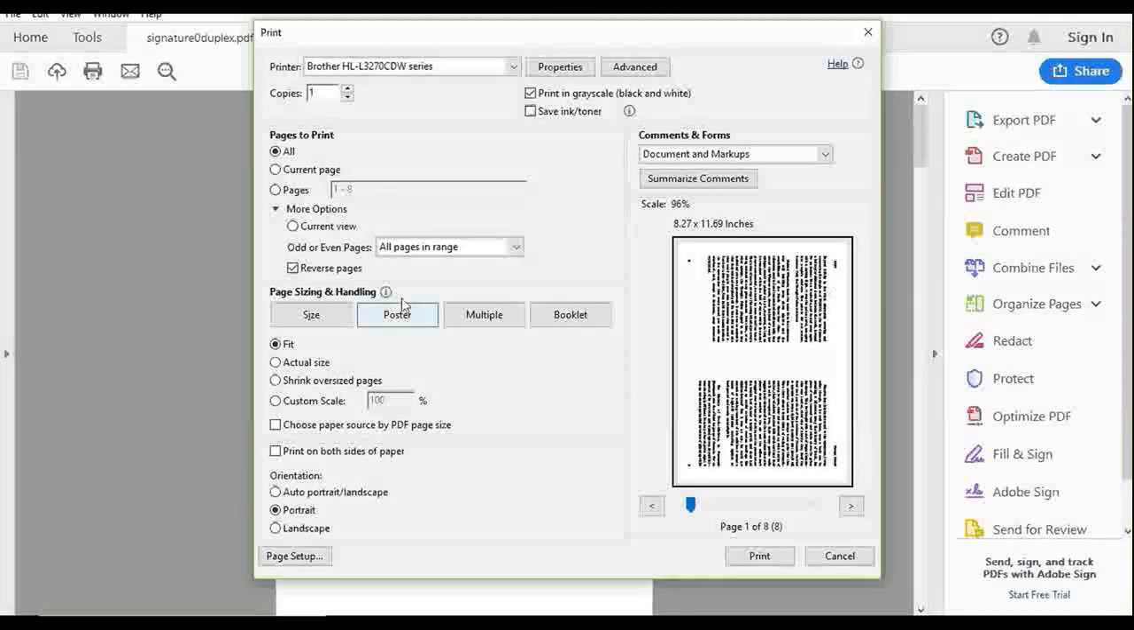Size and handling: you want it to fit the piece of paper, or I do anyway. So you may have prepared your book to be a certain size, and then you'll trim it down later, in which case you would print actual size. You don't want to select poster, multiple, or booklet here. We're just printing the pieces of paper as they are. However, we are going to print on both sides of the paper.